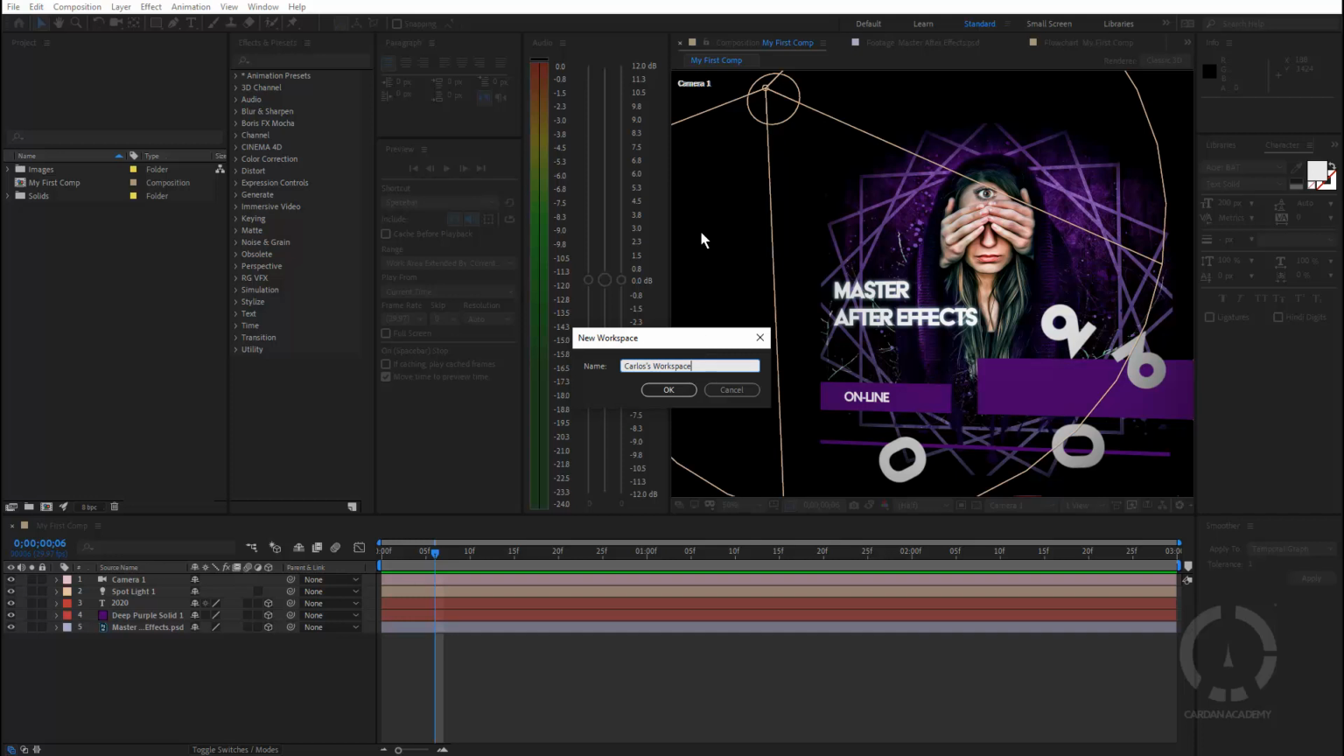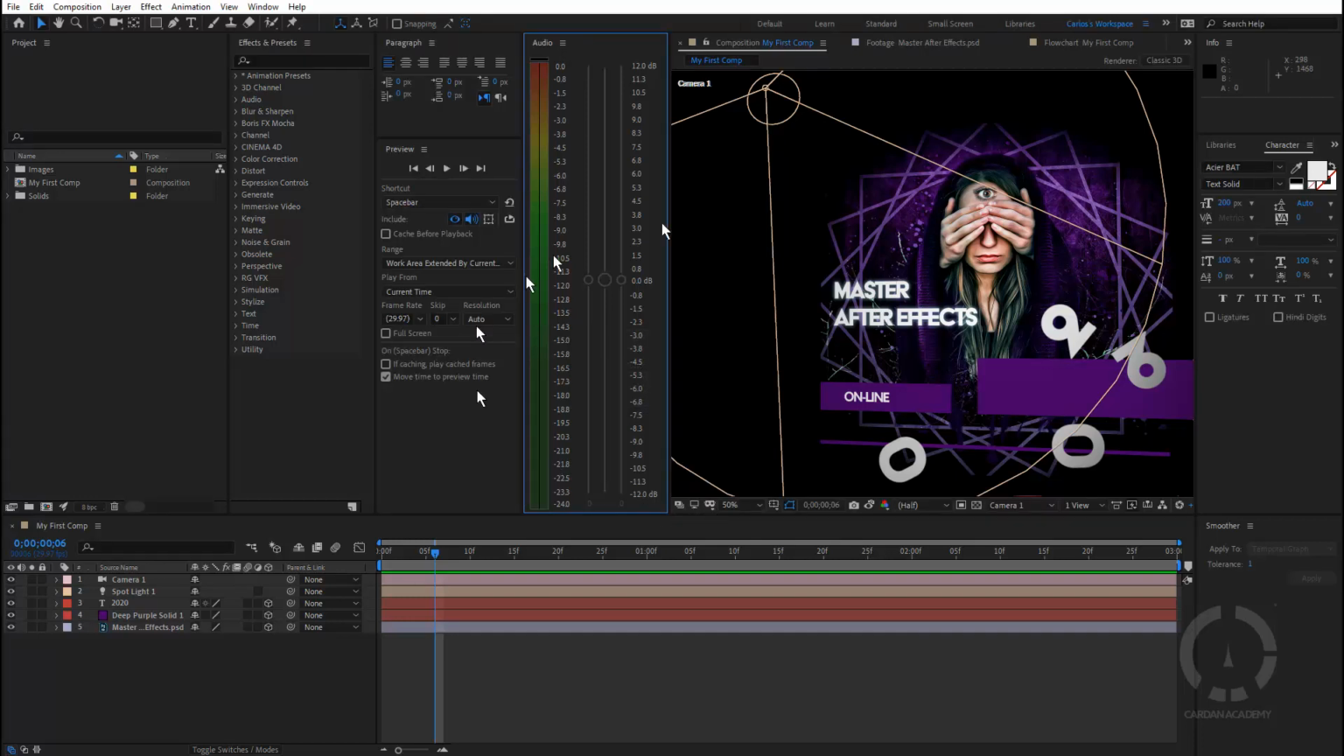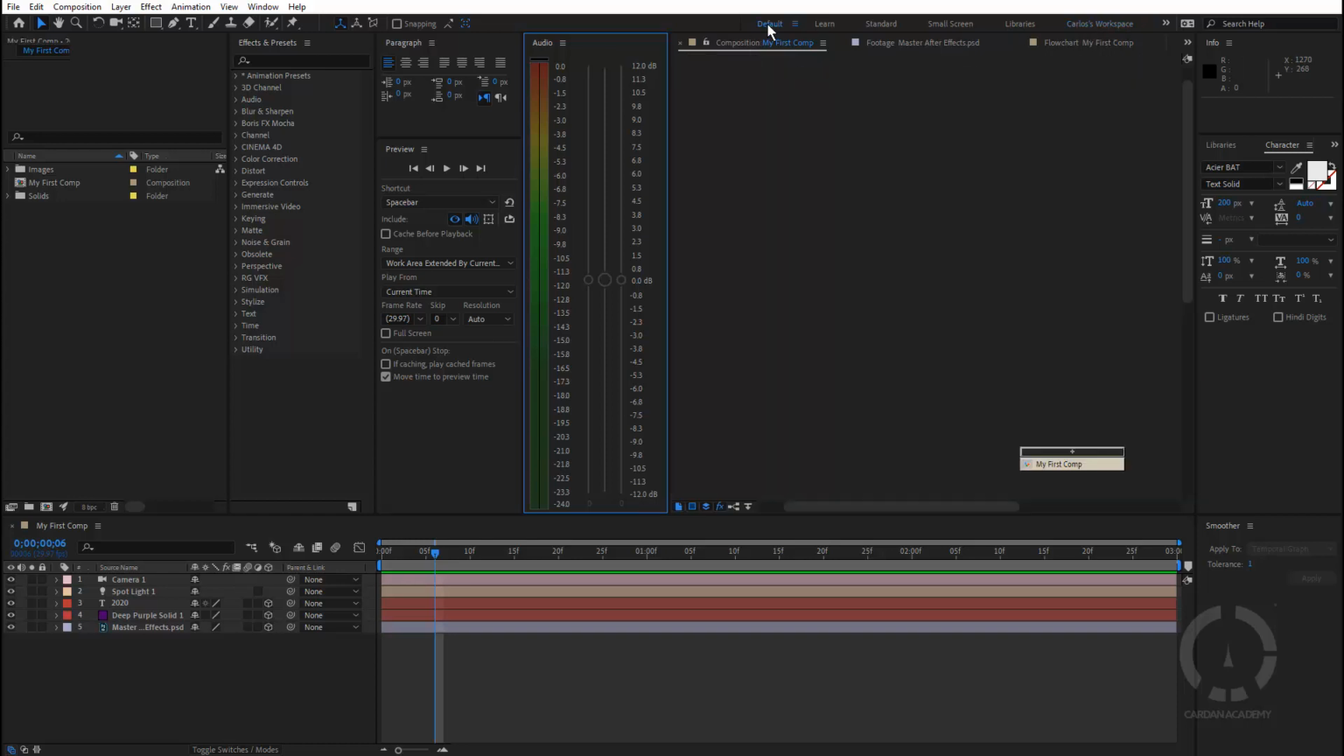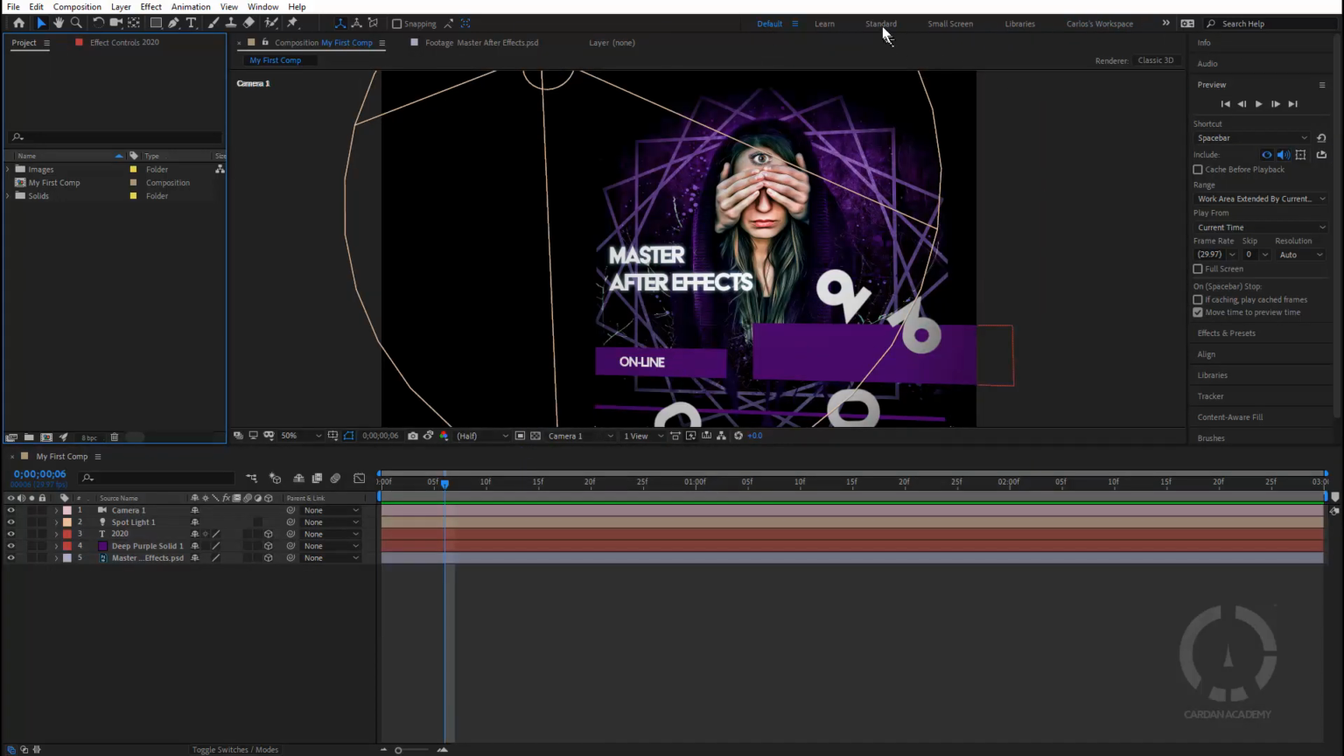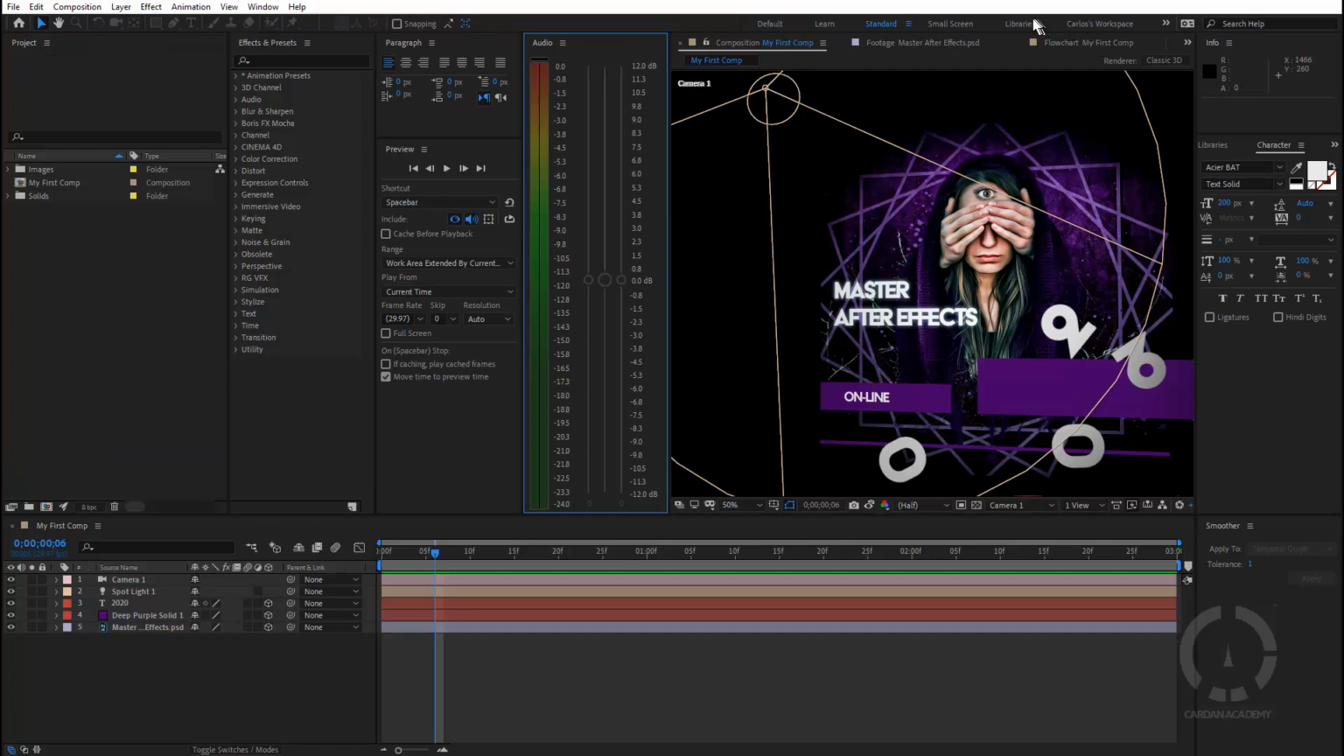Okay, I can give it a name, I can click on OK, and now, as you can see here, I have my Carlos's workspace. So I can go to default again, and I can go to standard, and I can go to Carlos's workspace, which is the same as standard. Why? Because we were using the standard and we modified this one. Now the thing here is that you have to be very careful because you can overwrite some of your workspaces.